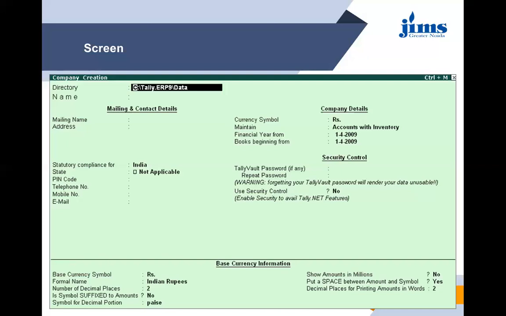Warning: if you forget your TallyVault password, it will render your data unusable. If you are not able to remember your password, then I think you'll lose your data. So use security control if you want to choose this option. Then base currency information. If you are choosing the currency, then you have to define the details of that currency also: base currency symbol, formal name of that particular currency, number of decimal places, is symbol suffixed to amounts, symbol for decimal portion, show amount in millions, put a space between the amount and symbol, decimal places for printing amounts in words, etc.